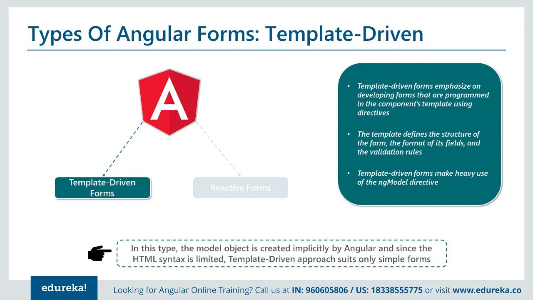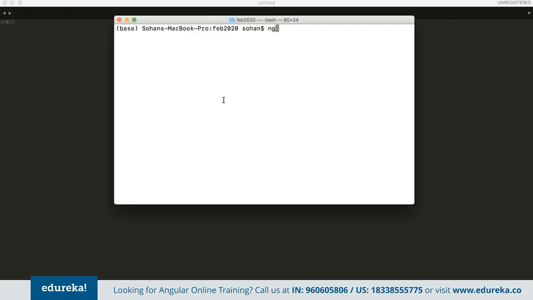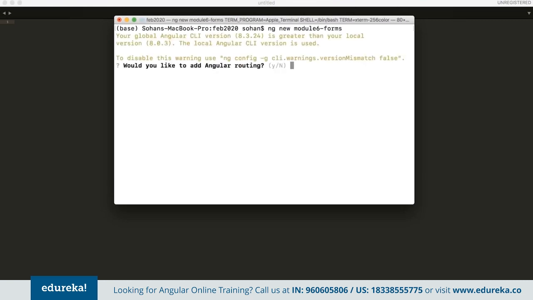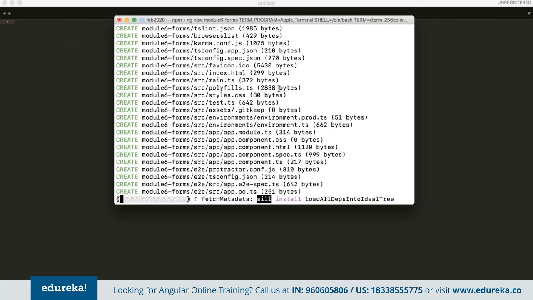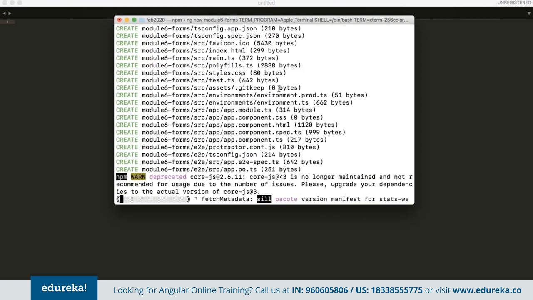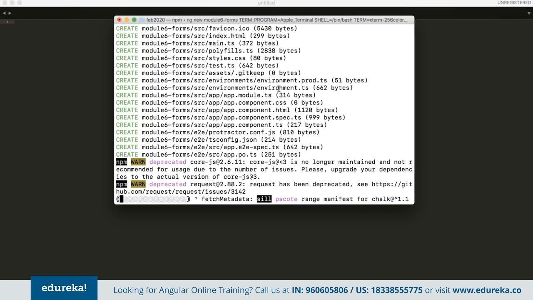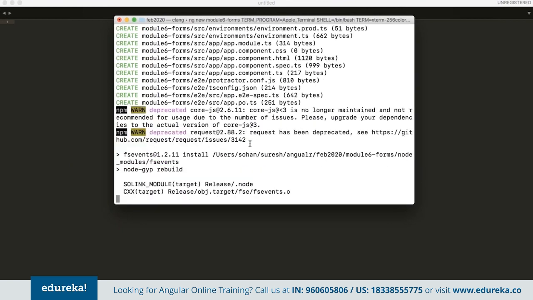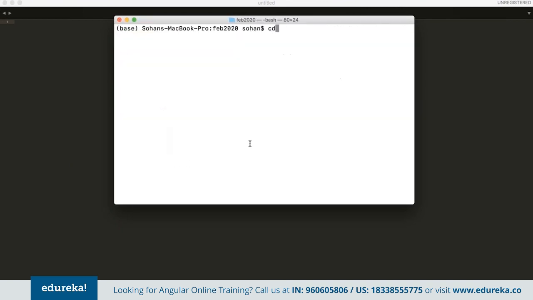Let me create a simple project. In the terminal, create ng new module 6 forms. I'm creating a simple project, so no CSS. It is creating a project for you. First of all, you need to make sure the app module is ready, the component is ready, all those things. Then we'll go to the next one. It is still creating. The project is ready now. Change to directory module 6 forms and run ng serve.